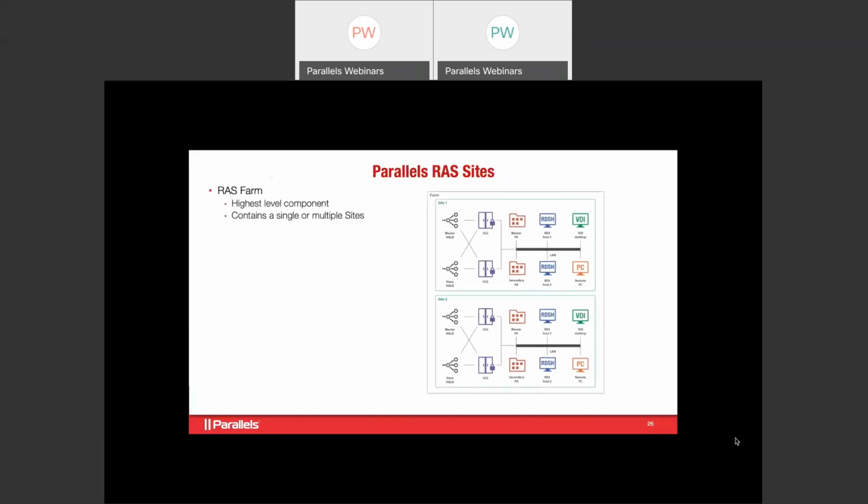Okay, so let's go ahead and move on to Parallels RAS sites, since I've mentioned that a couple of times. A RAS farm is the highest level component, and inside a farm, there is either a single site or multiple sites. When you install Parallels RAS and take the defaults, you end up with that single server running all the components, and you've also installed a single farm and a single site.